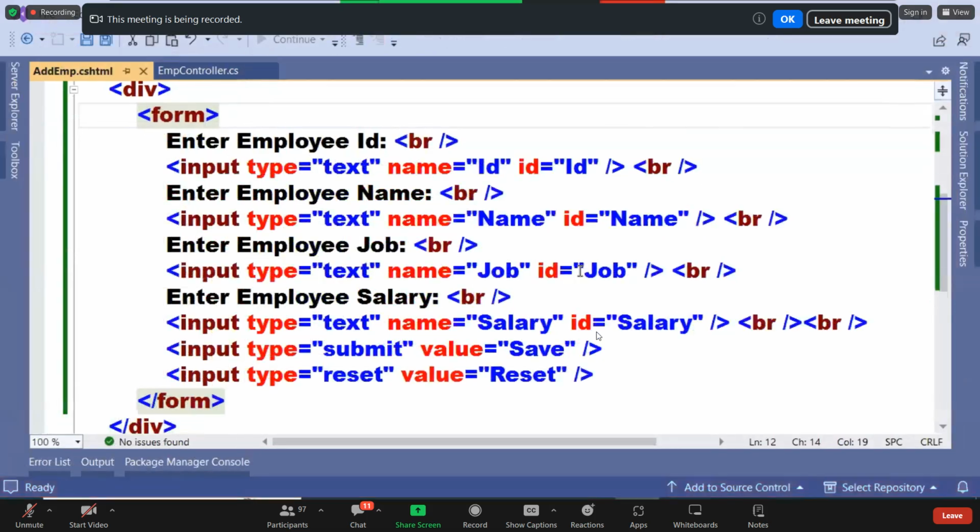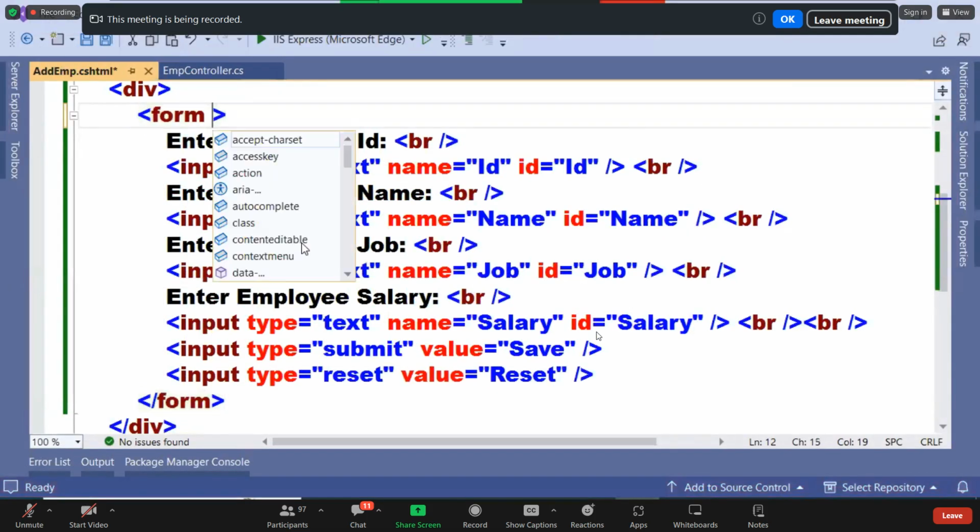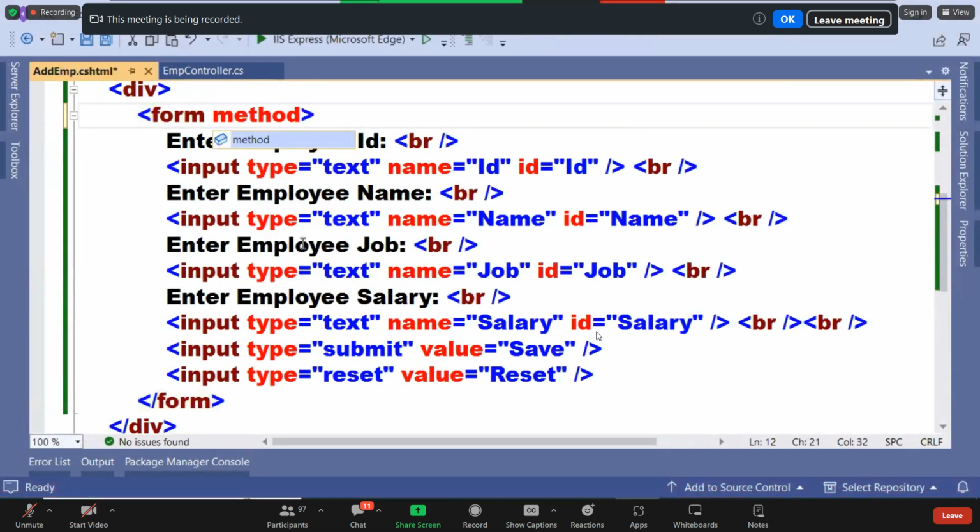If you want to hide them, then use method equals post. If you use method equals post, the data is still transferred to the server, but in an encrypted format through HTTP headers, and the values are not visible to the user. Users cannot see those values, but in encrypted format, the data goes to the server. Okay, run again.